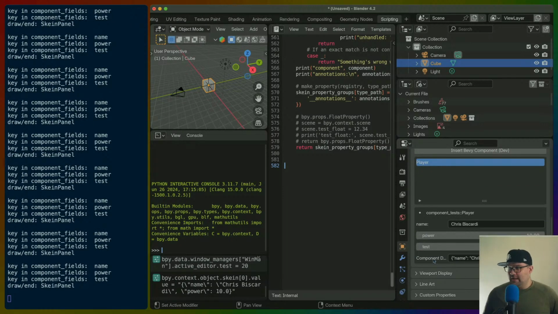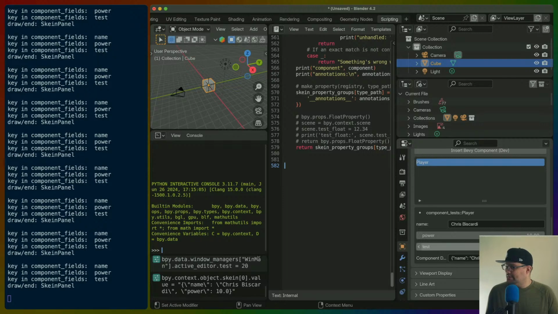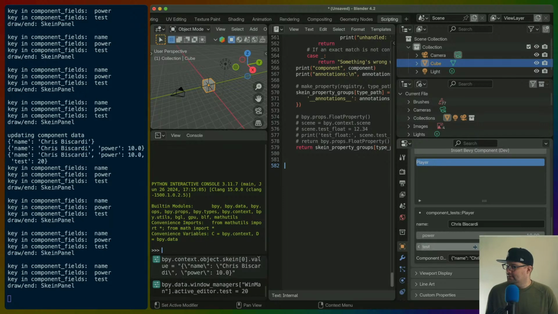And then component data here is kind of unfortunately, why is test not getting set? Okay, interesting.